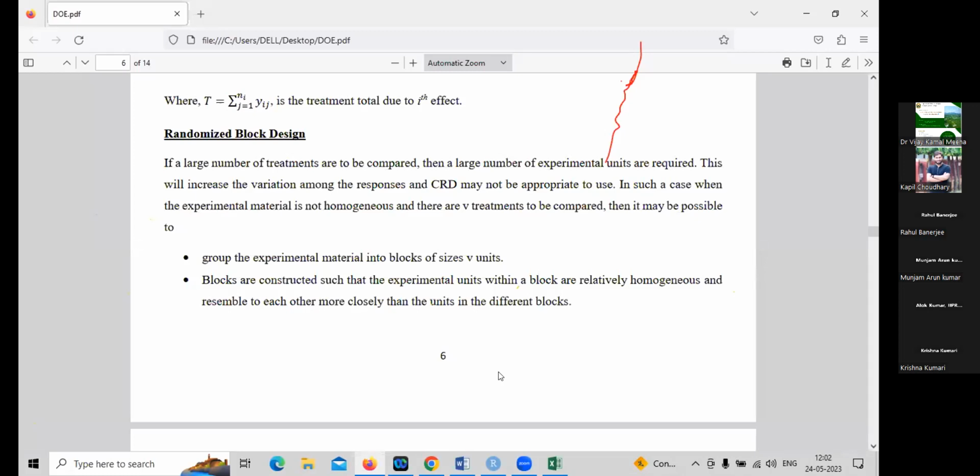Then there is also something known as DMRT. There is something known as Tukey's test. There is something known as Bonferroni. You can use whatever you want. If you use CD values, then you will use LSD. So you can give CD values also. This is one method of post hoc analysis that I have shown.